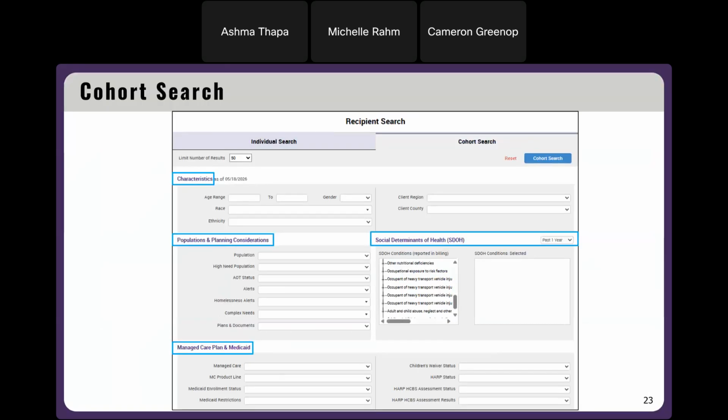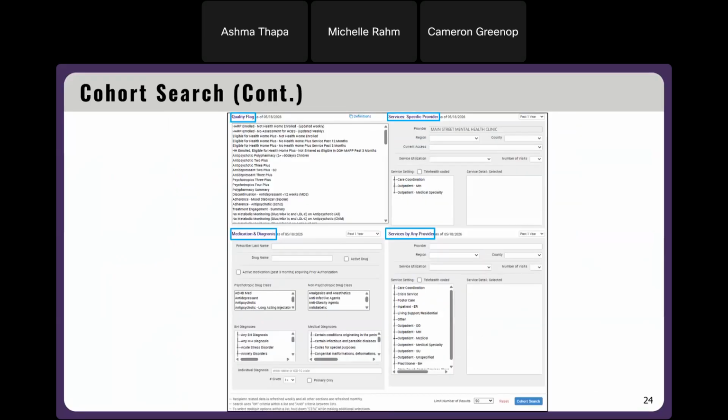So we have all these different filter dropdowns you can select from, and we'll cover each one in detail in just a little bit. At the top of the cohort search page, we do have the characteristics group that we just touched on. We have populations and planning considerations, social determinants of health, and managed care plan and Medicaid. Further down on the page, we have the quality flag section, the medication and diagnosis section, services by a specific provider, and services by any provider groups.